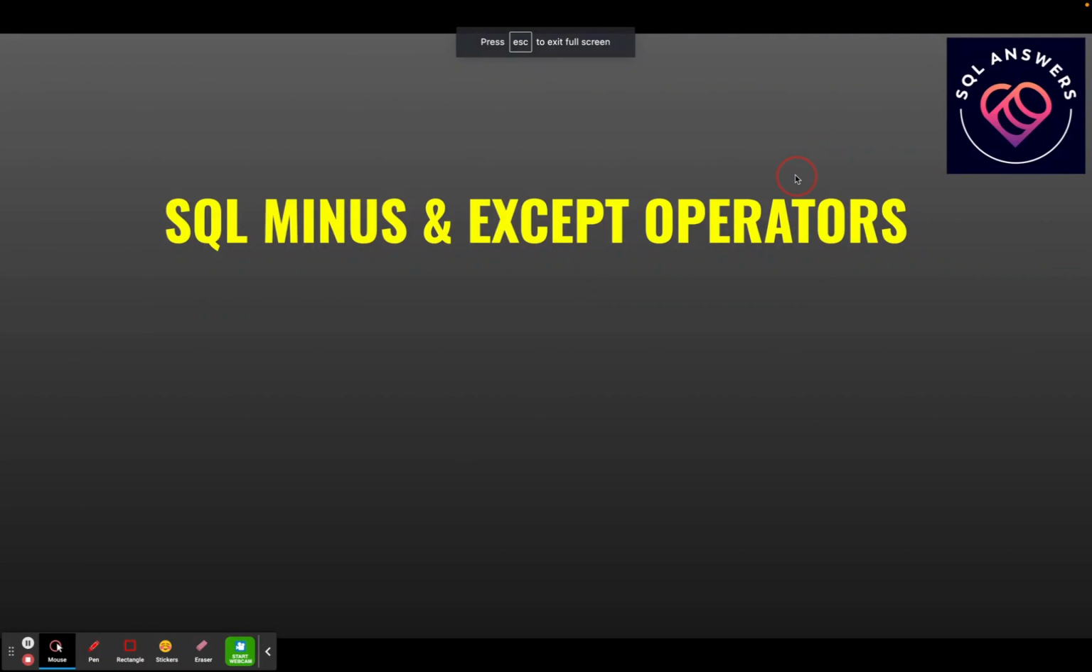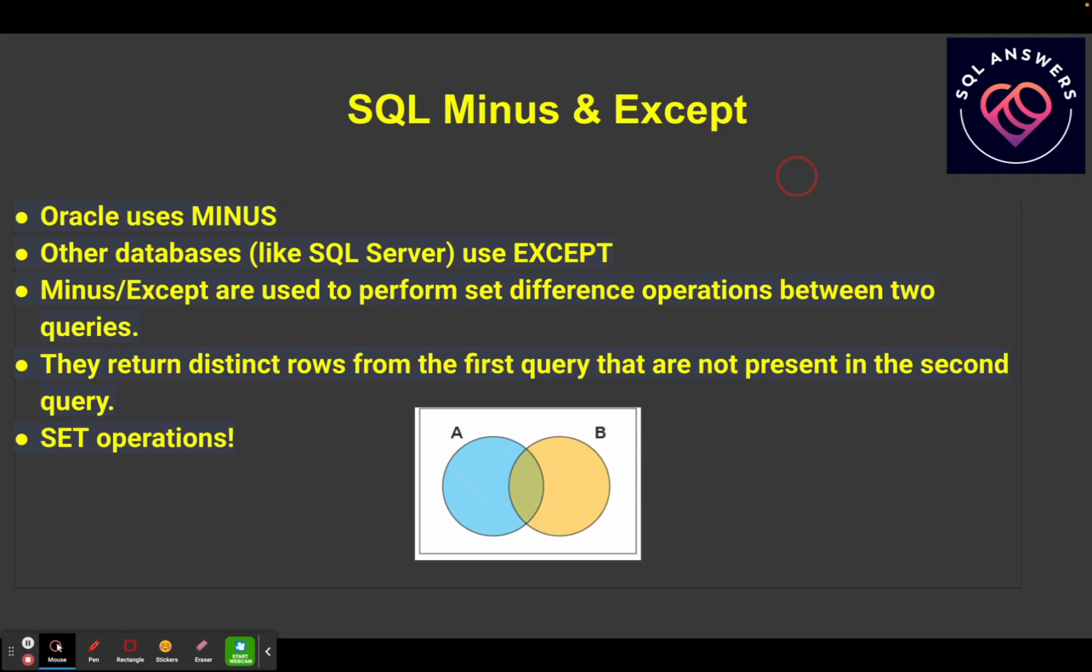In today's video, I'm going to go over the SQL minus and except operators. These are basically the same operators, except Oracle uses something called minus. That's the name of the operator. And other databases like SQL Server use except, but they're essentially the same thing.